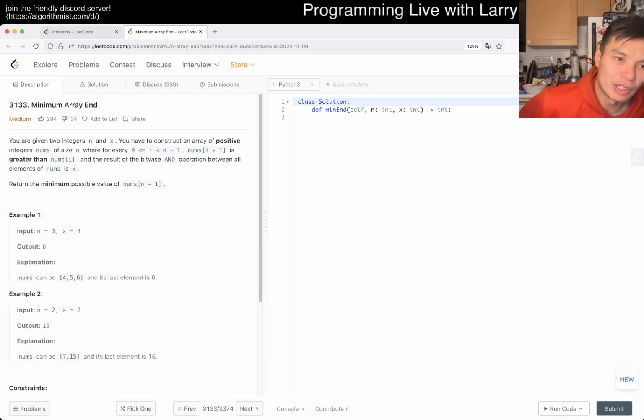Today we have 3133, Minimum Array End. You're given two integers n and x. You have to construct an array of positive integers nums of size n such that for every i, except for the last one, nums[i+1] is greater than the previous number, and the result of the bitwise AND operation between all elements of nums is x. Return the minimum possible value of the biggest number. Okay. I think apparently we're doing bitwise operations the last couple of days, so let's think about this.